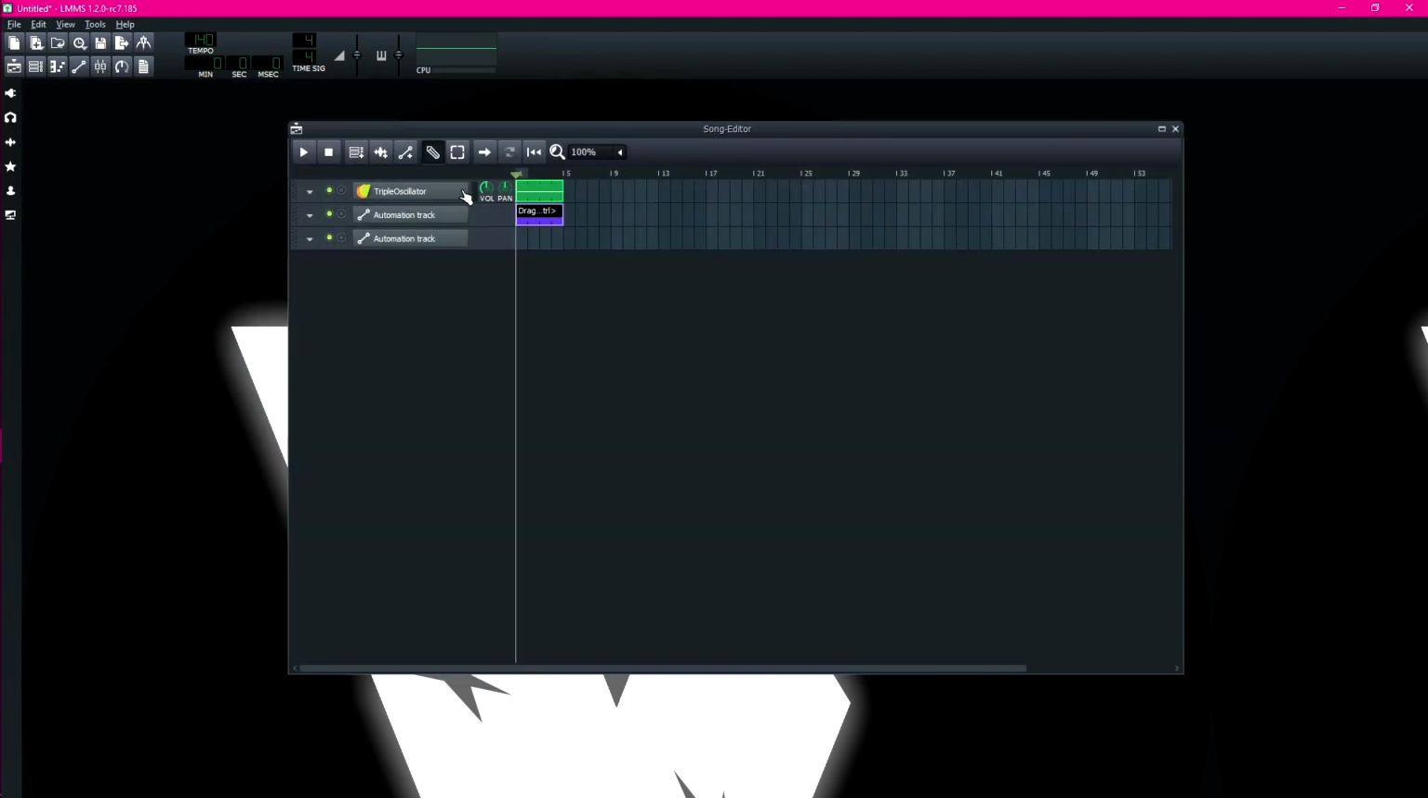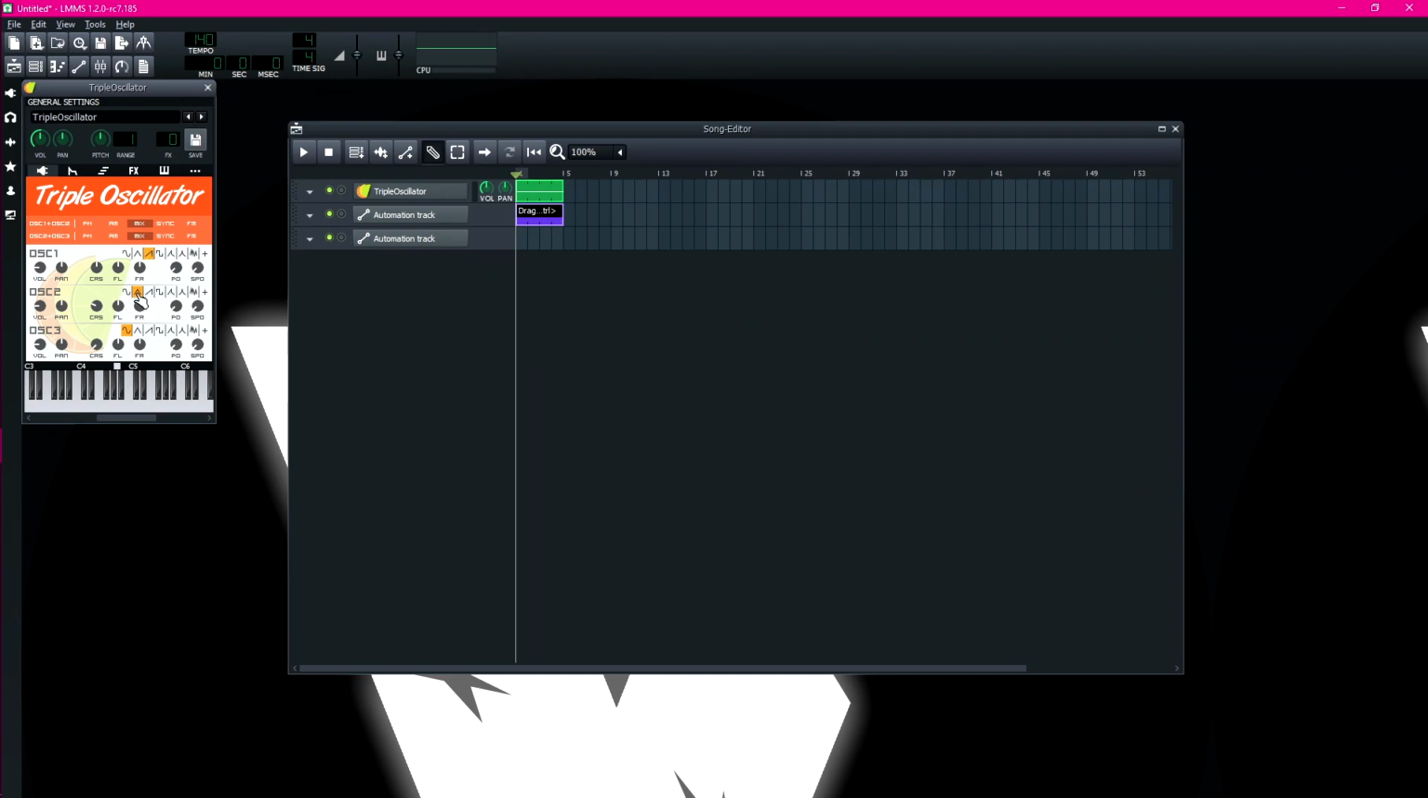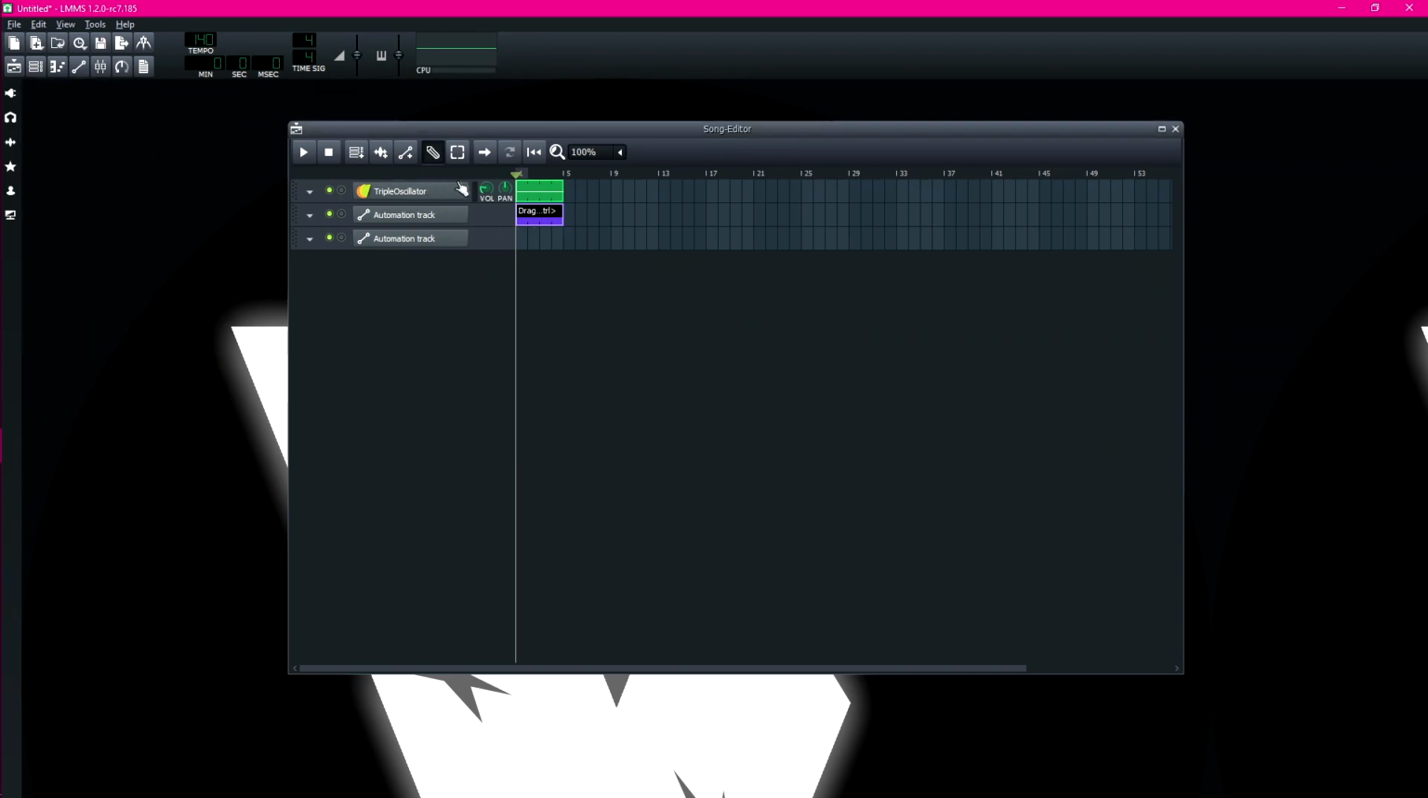Now, to do this, I'm going to put a single note, 4 bars long. I'm going to change up the sound. And now we have a single sound right here.